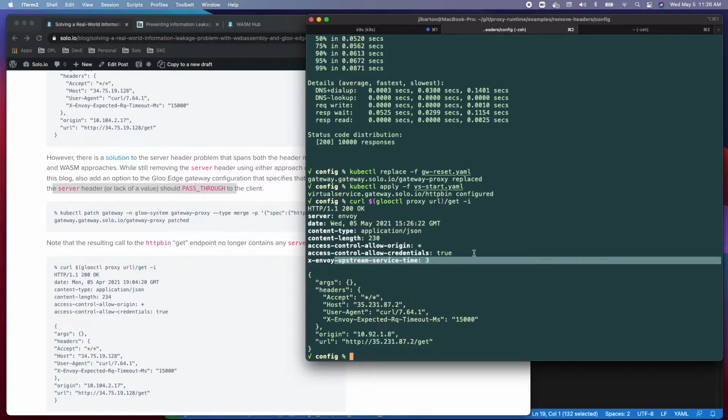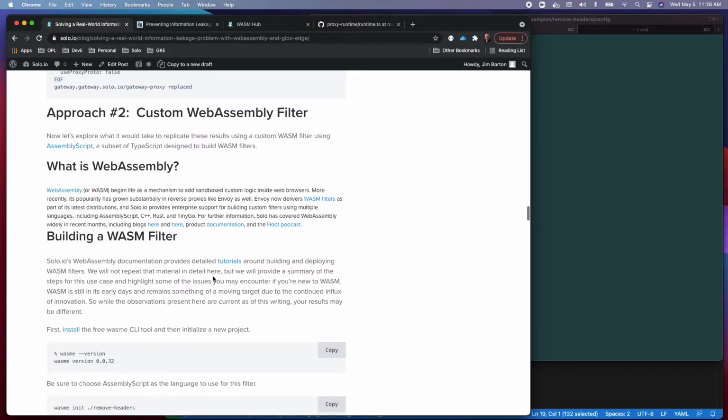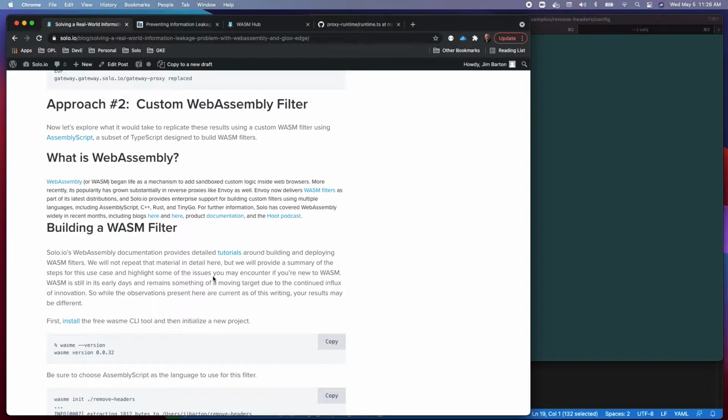Okay, so we're back to the starting point. Let's talk about what it takes to build this as a custom WebAssembly filter. The nice thing is with the WebAssembly proxy runtime that's provided as part of Gloo Edge, you actually have a couple of language options. You can use languages like TypeScript, which is what we're going to use today. You can use TinyGo, you can use Rust, you can use C++. So you have some possibilities there with others on the way as well.